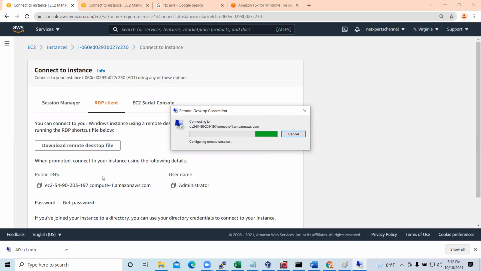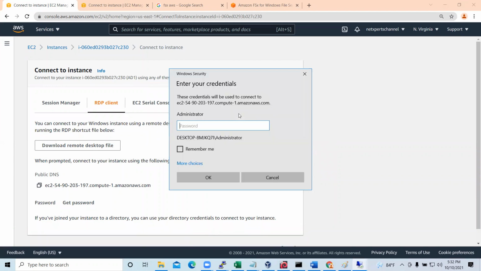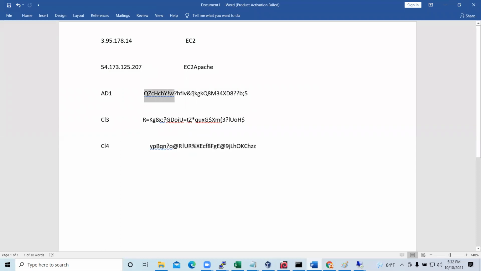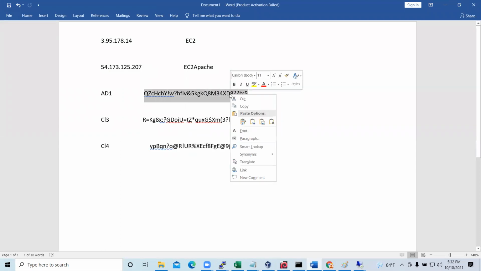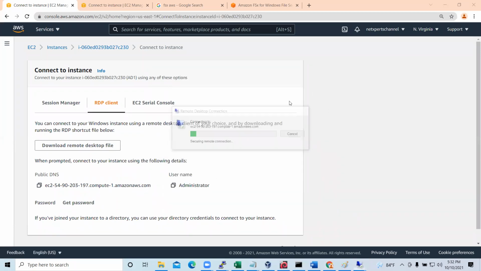This is not good practice, guys. Connecting like this every time. Okay, just for the time being, I am doing it. So our Active Directory is ready now, right? So it's connecting.